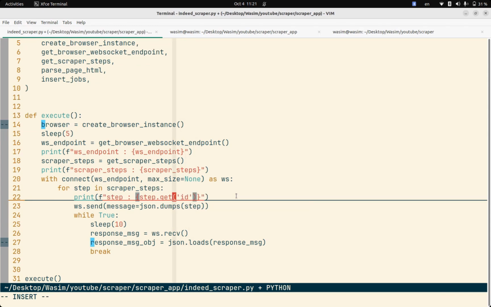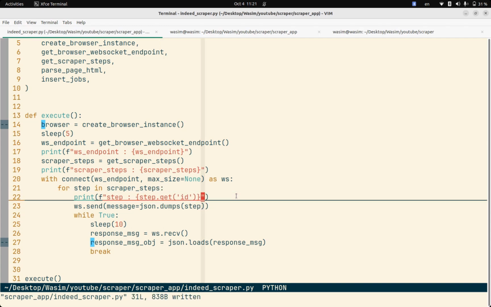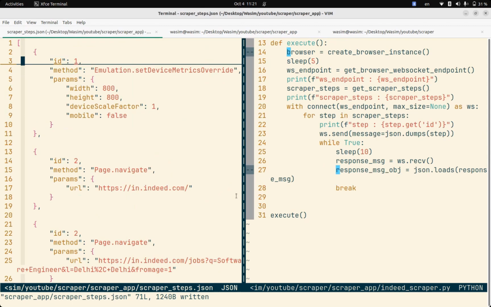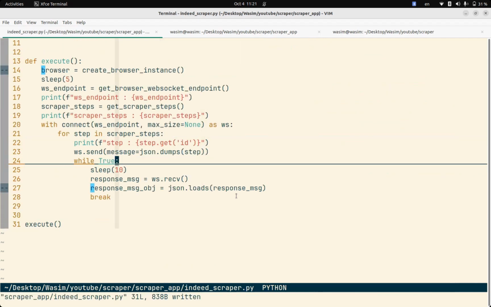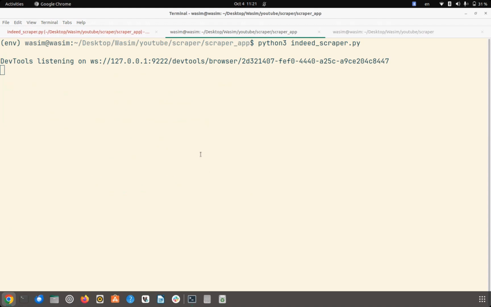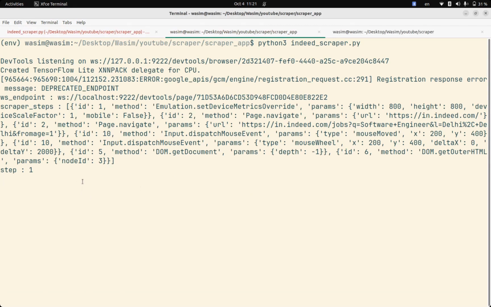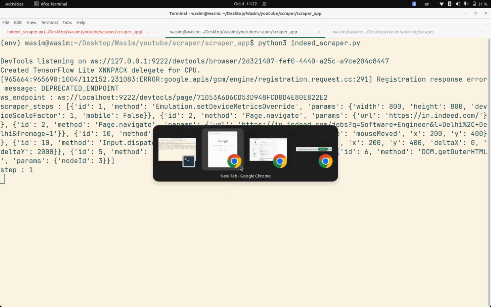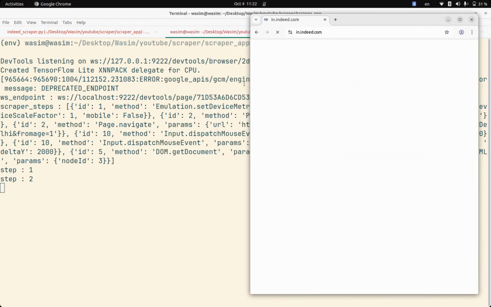Step.get of ID. I think this should work. Let's see, because all of our steps have an ID parameter. Cool. So when we reach 6, that should let us know our function has ended. And let's see if this works. So that's step 1. Because we gave 10 seconds, we need to wait for that. And we have a browser instance here. We'll see if this is working fine.